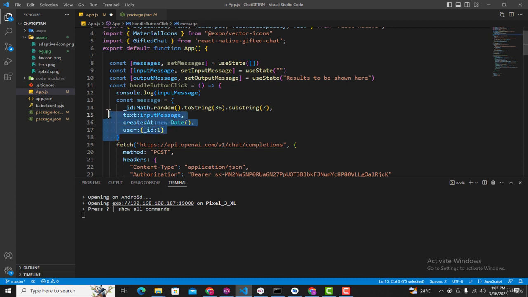So now after doing that, our message object will be created, and the next step is displaying this message inside our gifted chat.